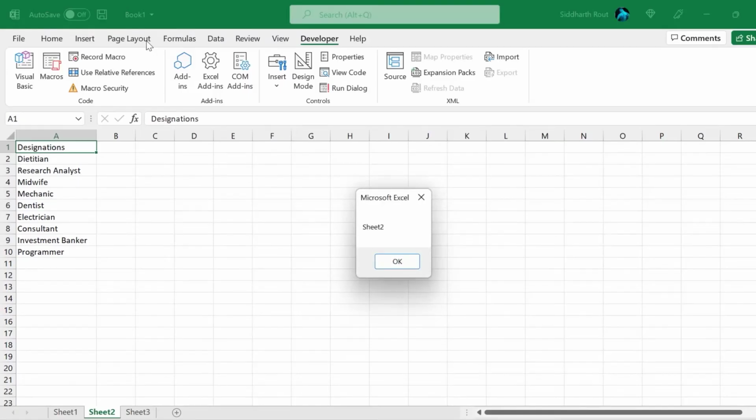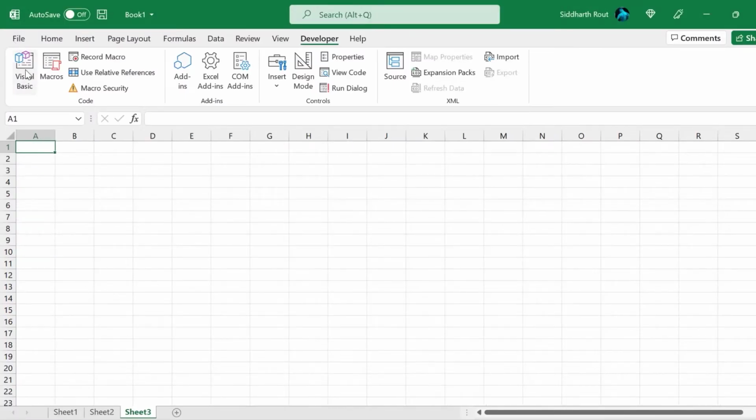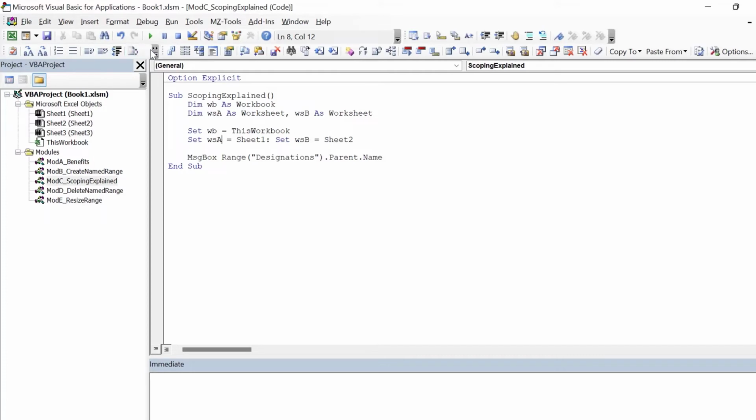You will notice that I get the name of the worksheet. While this works, this is not the right way to do it because we have not fully qualified the range object. To understand this, what we will do is make sheet 3 active. Okay, now let's go back to the code.